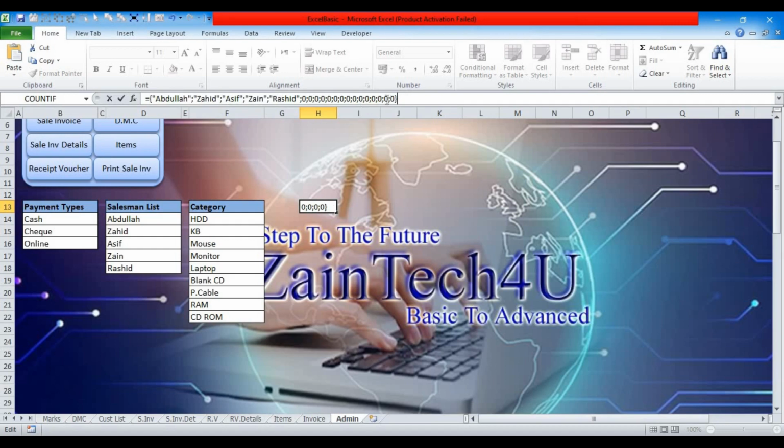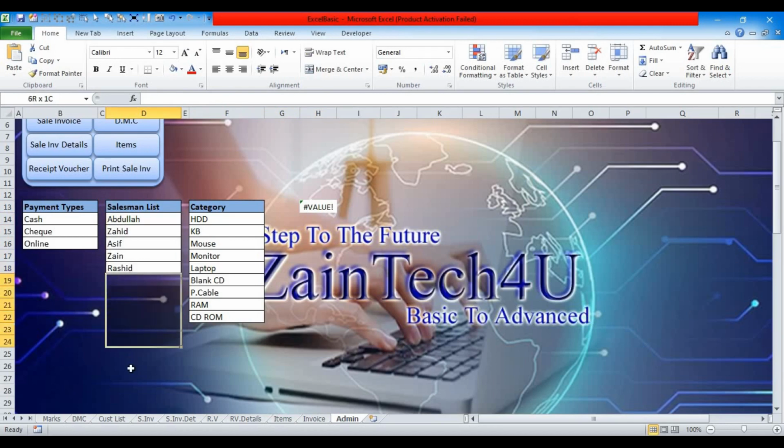Just press escape. I've written the height is 20. So it counts 1, 2, 3, 4, 5. And after 5, it gives me 0 for all the empty place ranges that I have here. If I add another name here, for example, Tahir. Now let's go back to a formula bar.